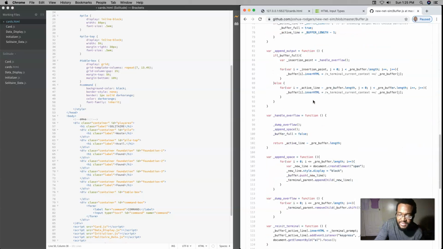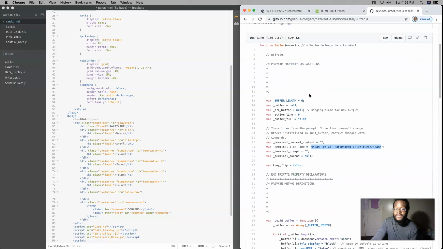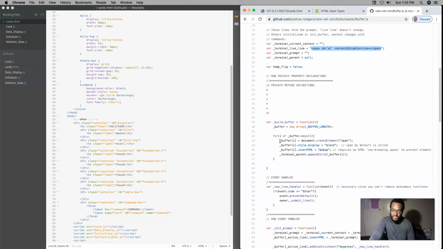Either way, it's just an array of span elements, just stacked on top of each other. Init buffer, yeah. Here it is, build buffer. I create a bunch of spans and set them to display block, which makes them take up the whole horizontal space, like a paragraph element. Then I set their inner text to a non-breaking space to keep them from collapsing, so that there's actually some text in there, or else the whole thing would collapse because there's nothing there.